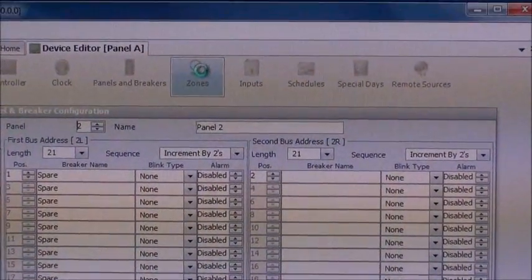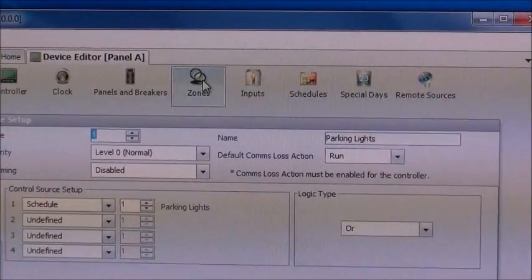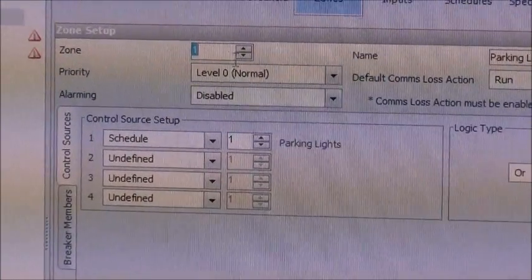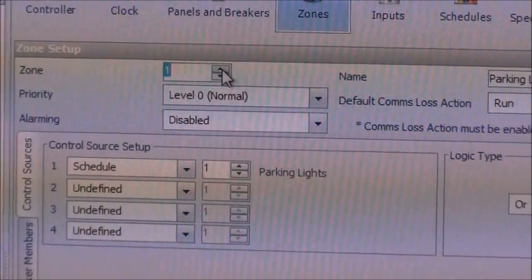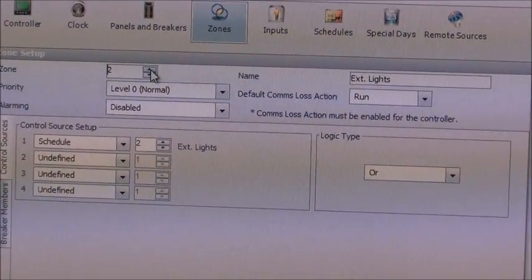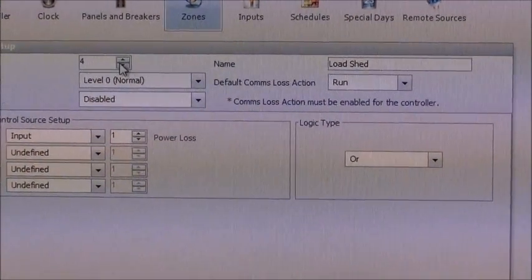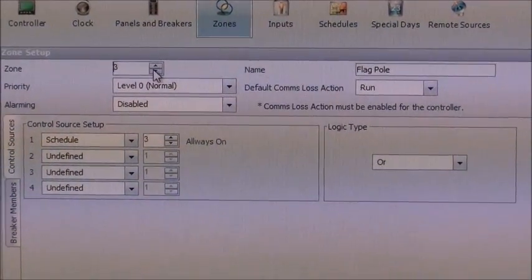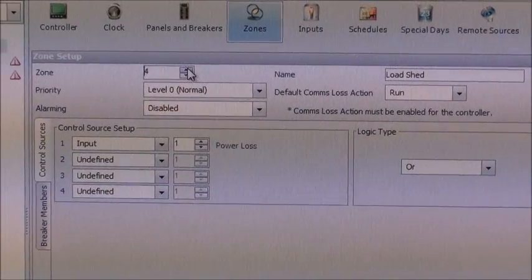The zones, this is where we break everything down into zones. Controller A has 4 zones. Zone 1 is the parking lot lights. Zone 2 is the exterior lights. Zone 3 is the flagpole. Zone 4 is the load shed.